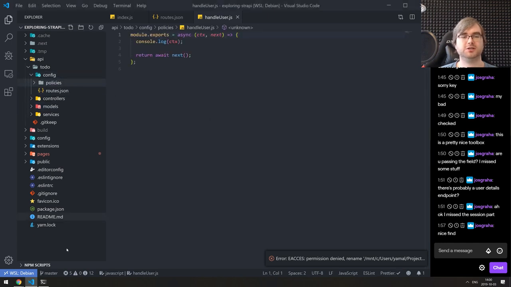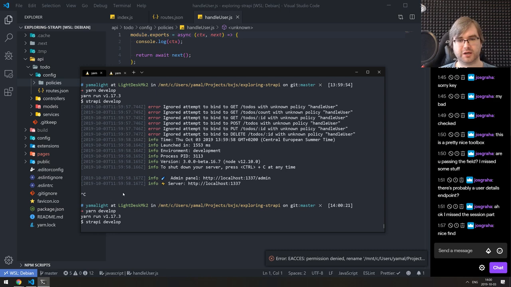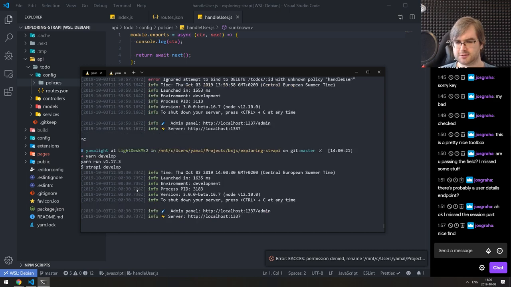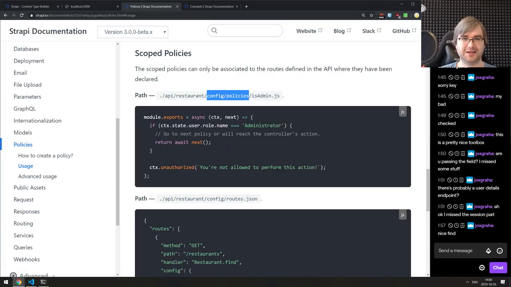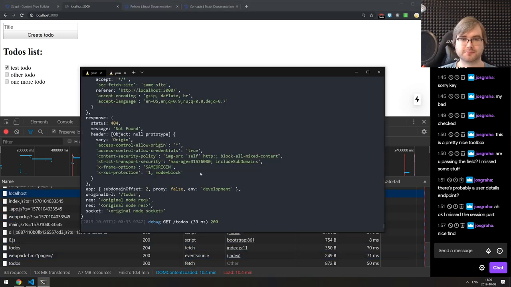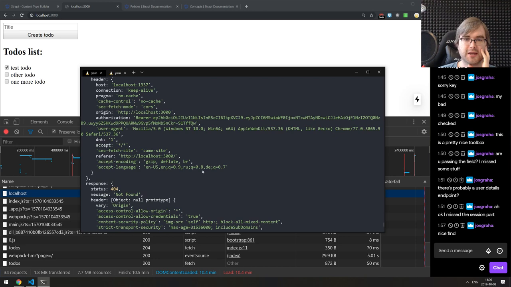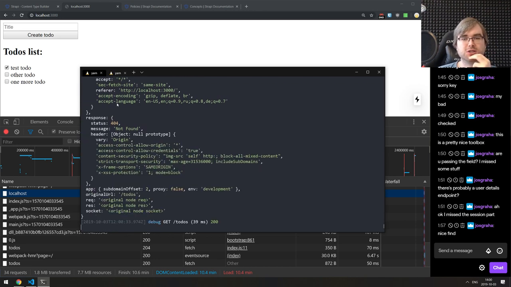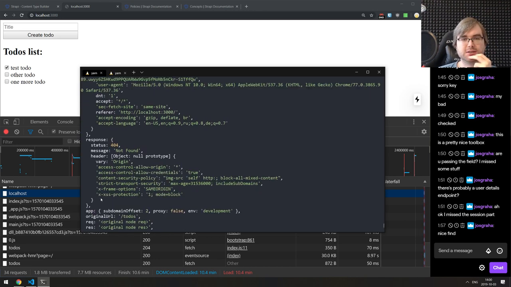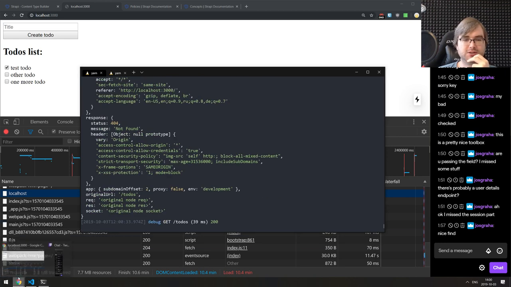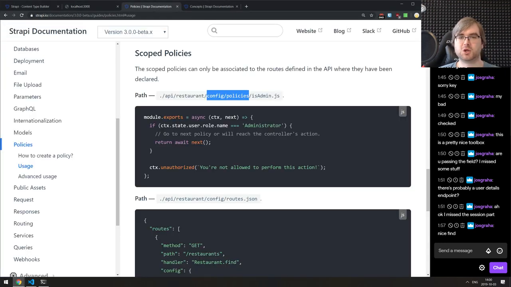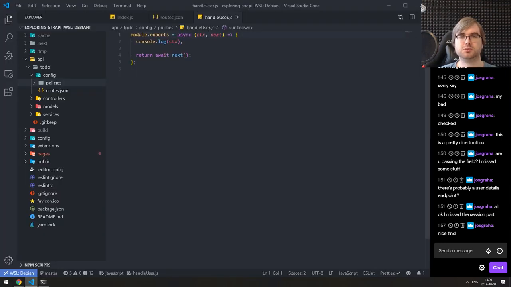Okay, so policies should be within the config. This is why it should work now, right? I hope so. Let's see. Reload that. Hey, there we go. Okay. So we actually get the context. So we should get context. Right. So context state user is what we want, right?